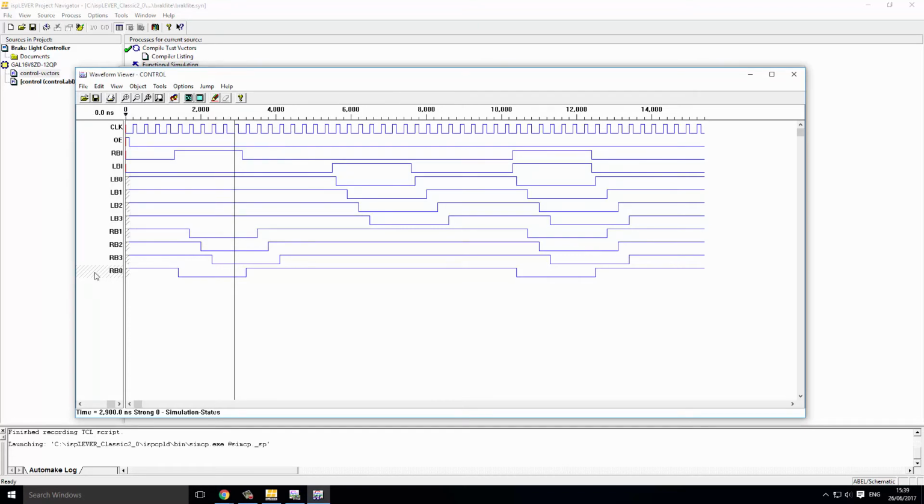If we want to rearrange the order, you just left click, hold and drag the signal to where you want it. Oops, that didn't work.